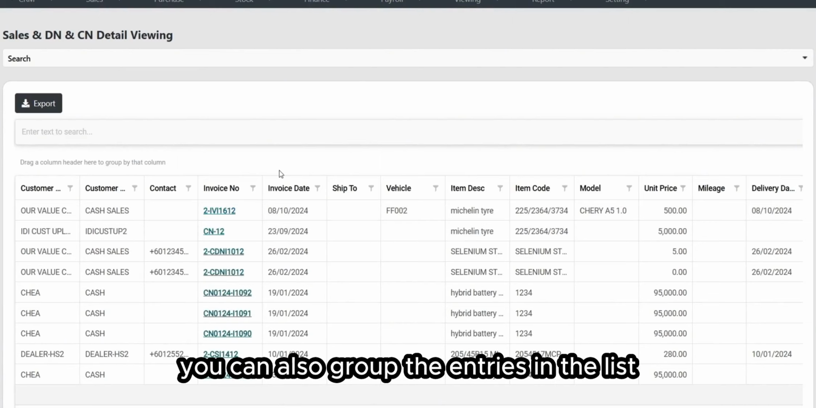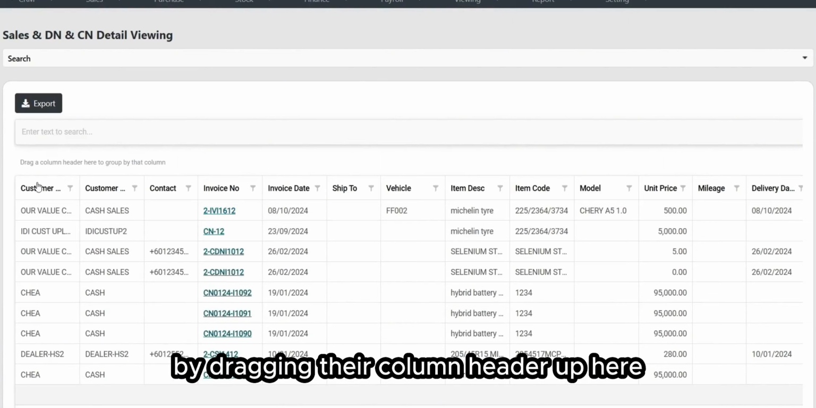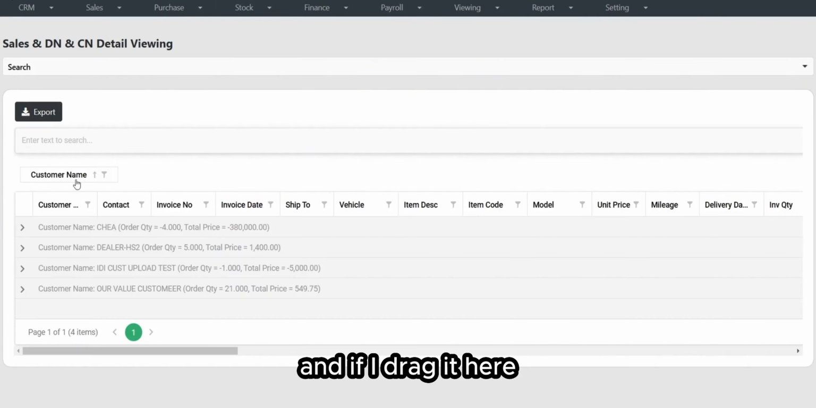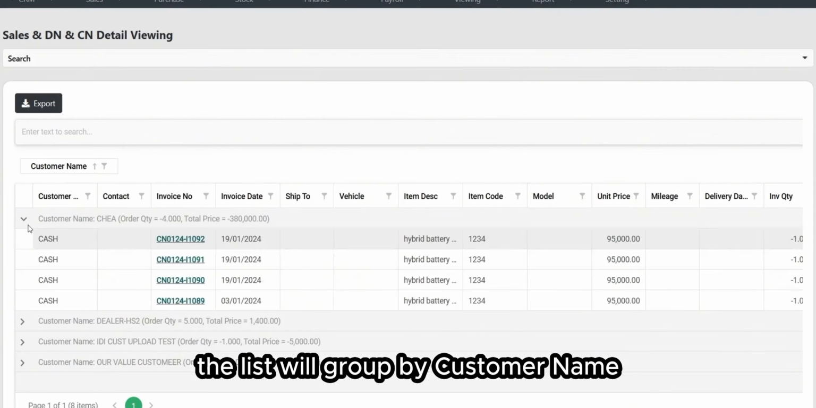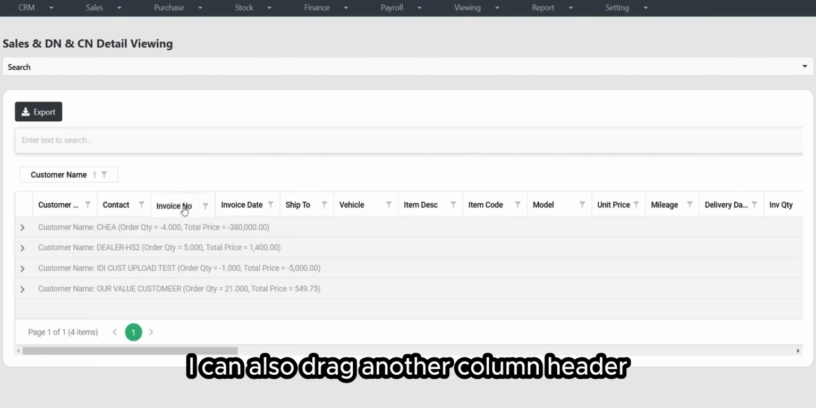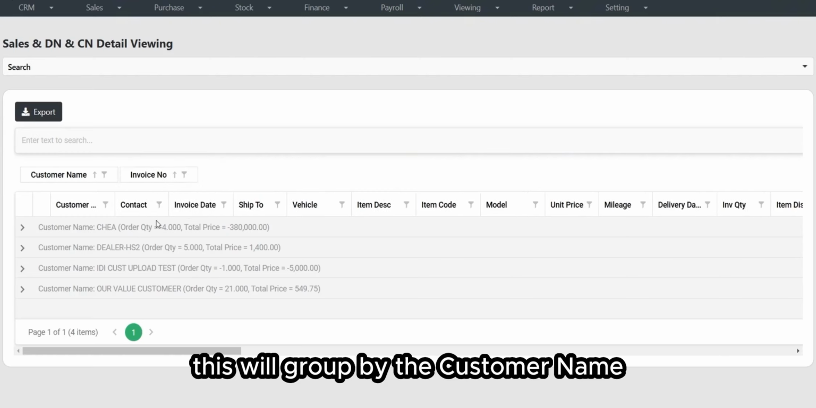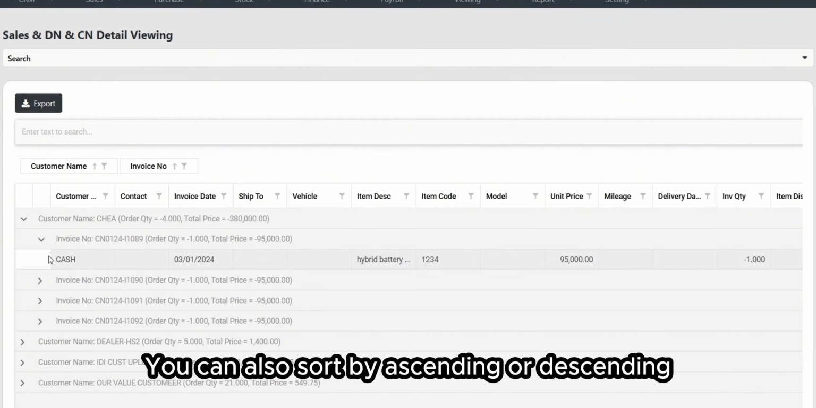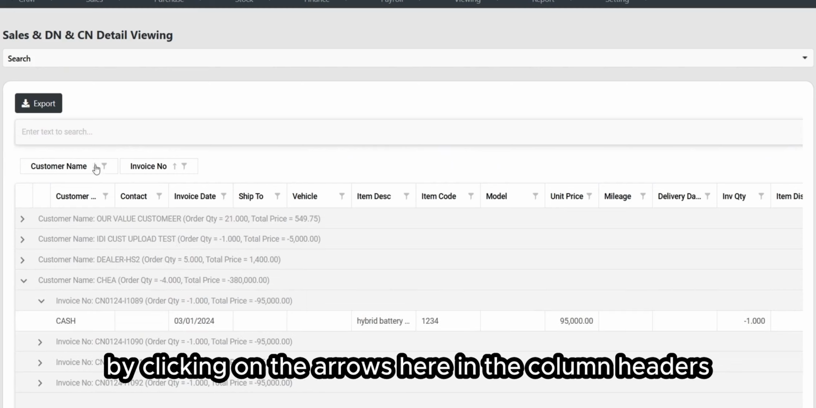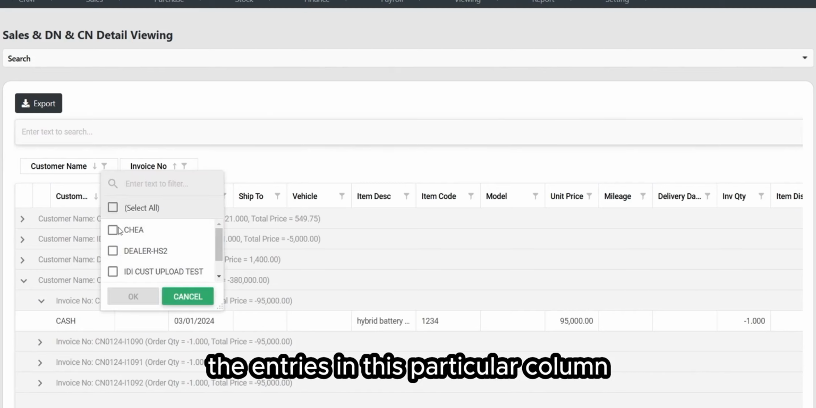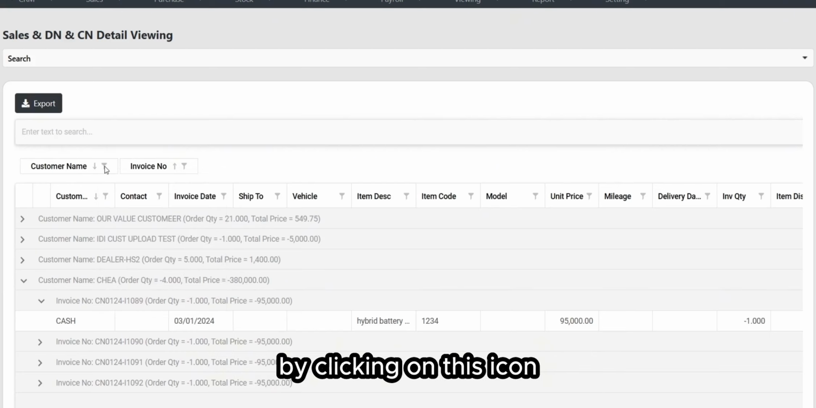Other than that, you can also group the entries in the list by dragging the column header up here to this placeholder over here. And if I drag it here, the list will group by customer name. And if I want to create a subgroup, I can also drag another column header. So this will group by the customer name and their invoice numbers. You can also sort by ascending or descending by clicking on the arrows here in the column headers. And you can also filter the entries in this particular column by clicking on this icon.